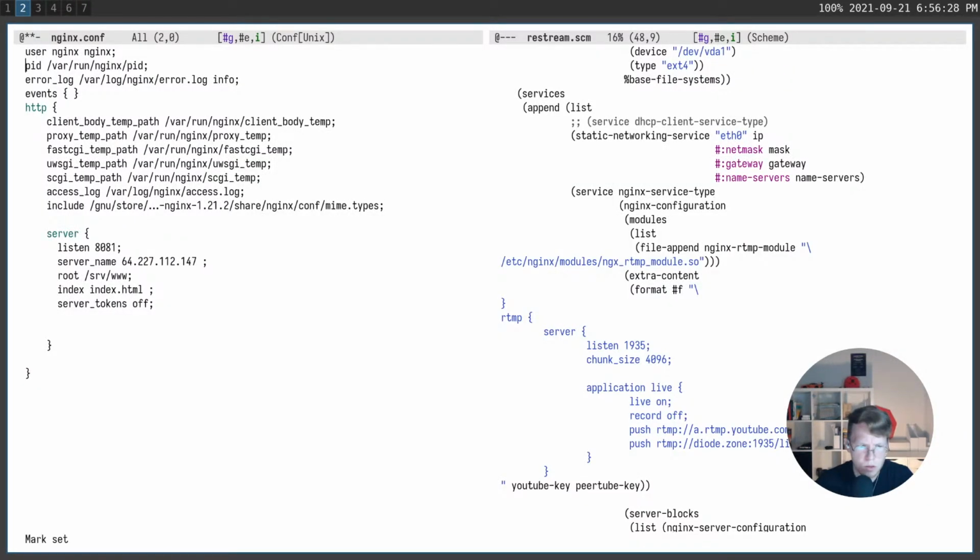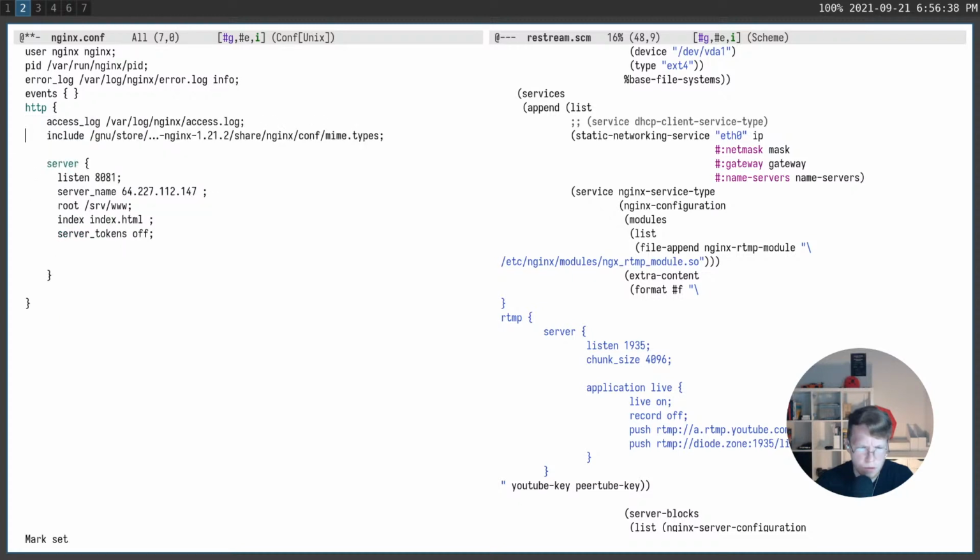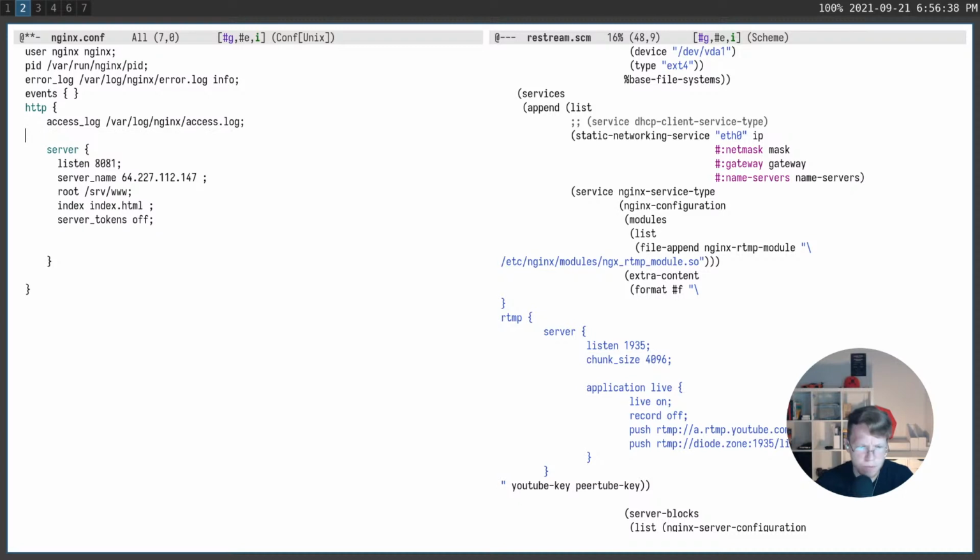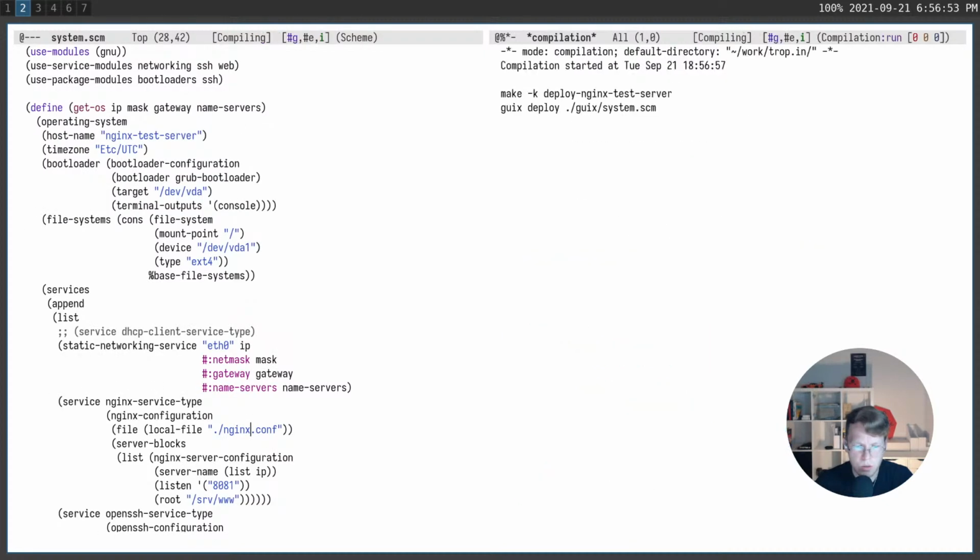User nginx. Let's remove, for example, this stuff and this stuff, and this stuff. We'll just clean up the config a little bit. And let's rebuild our system.